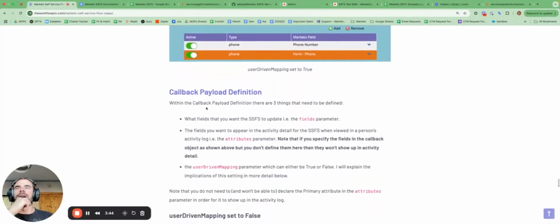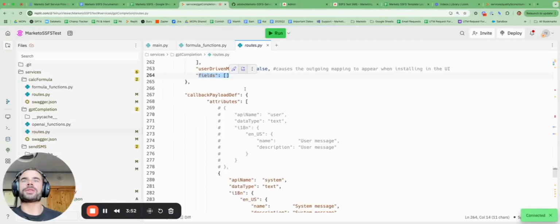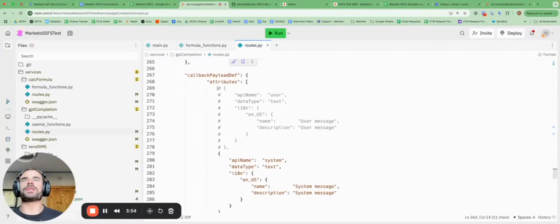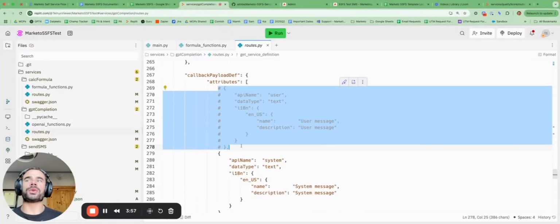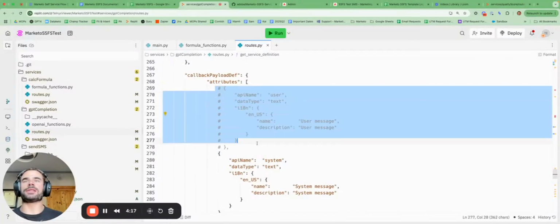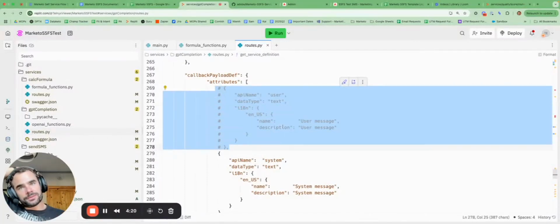And I'll jump back into the code quickly to show you a bit of what the callback payload definition looks like, but it's set up very similarly. In the callback payload definition, one thing to note right off the bat is you will get an error message if you try to define the primary attribute in here. There's no need to define it in the attributes of the callback payload definition. It will appear in the activity log regardless, so you don't need to define it here in order for it to appear in the activity log. It's going to be done automatically, so don't worry about defining the primary attribute here.